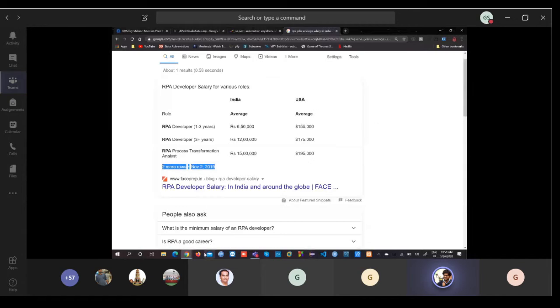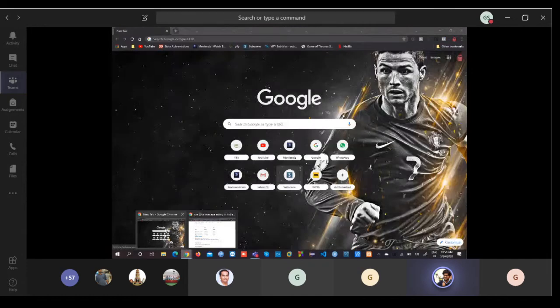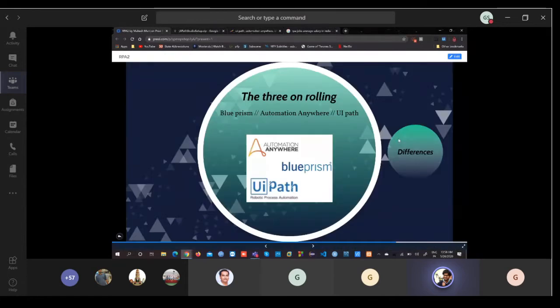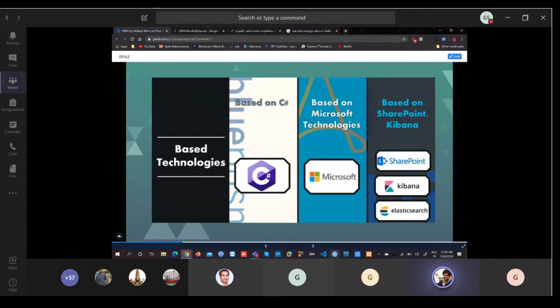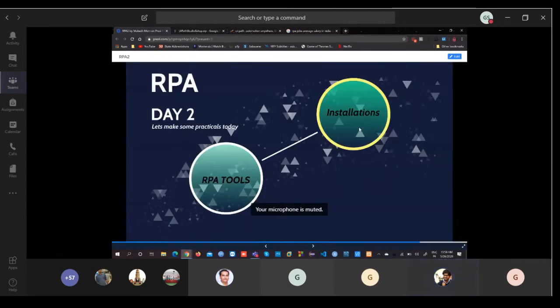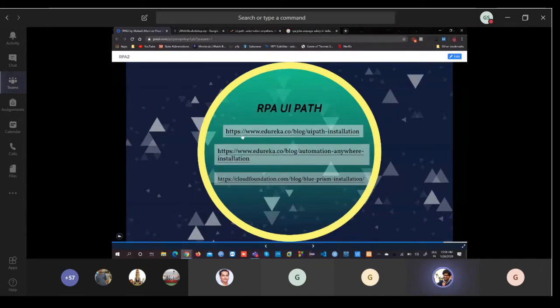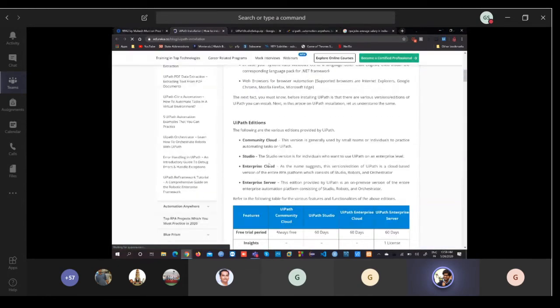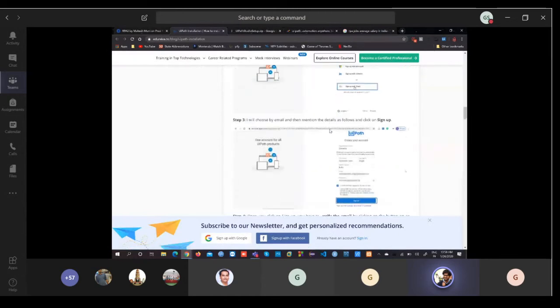From the perspective of today's session, what we're trying to do is make the installations. There is something called RPA UiPath, which you can download and install from anywhere. This is for the UiPath installation. If you need this, you can copy the link and click on it. You'll be redirected to how to install RPA, and you'll get very good notes on how to install RPA. This is a trial version.